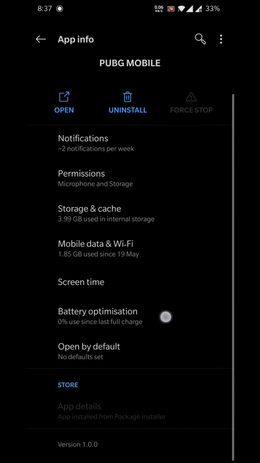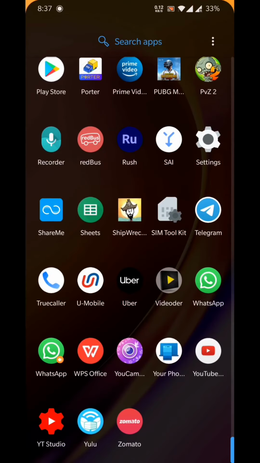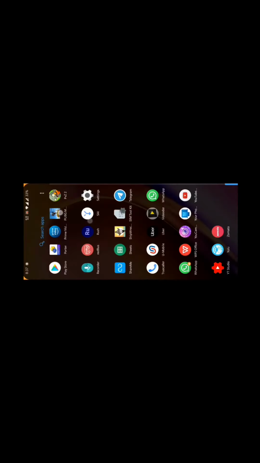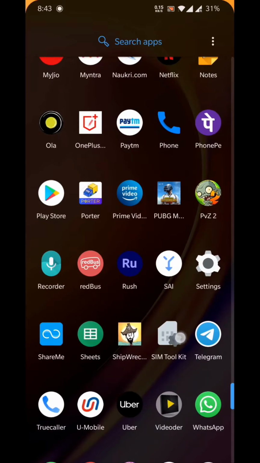Right now we can see it is the 1.0 version, so we just open that PUBG Mobile app and now it starts to load the OBB. It may take some time, depending on your Wi-Fi or mobile data. It may take nearly 15 to 20 minutes if your mobile data is at a good speed, otherwise it may take nearly 1 hour, so wait patiently. Yeah, it's loaded.